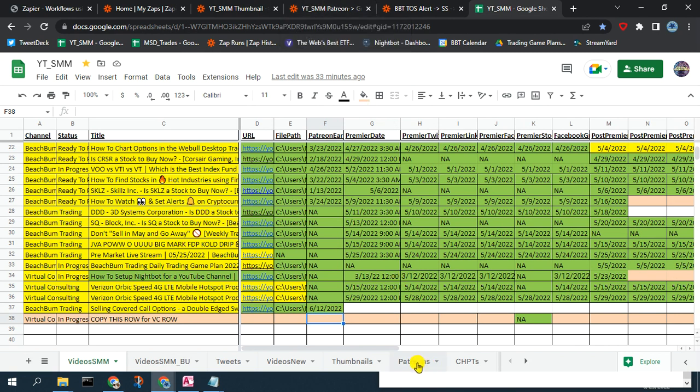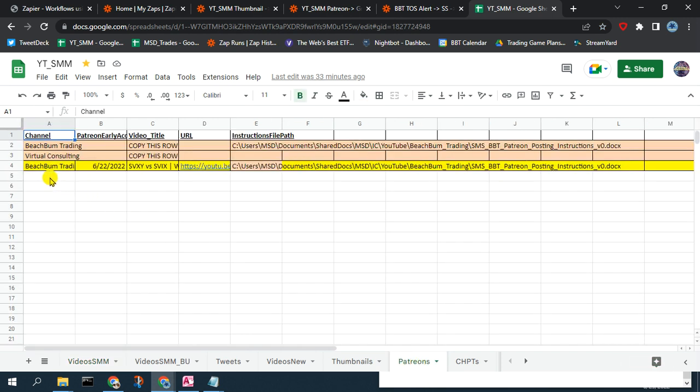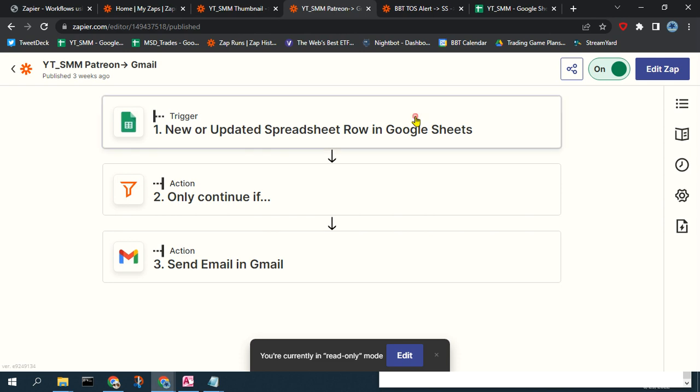And again, we're using a specific worksheet within our Google Sheets. We have a separate worksheet. You can see we've got the title, the URL of the video. I've got some detailed instructions of how to do this posting, etc. And we'll see that this Zapier Zap is triggered from the value in the Patreon early access date field. So when I put a date in a row within this worksheet, that will then trigger that Zap, and we'll see that in a second. And then it will use these values to send the email to my partner to go ahead and post that video to our Patreon.